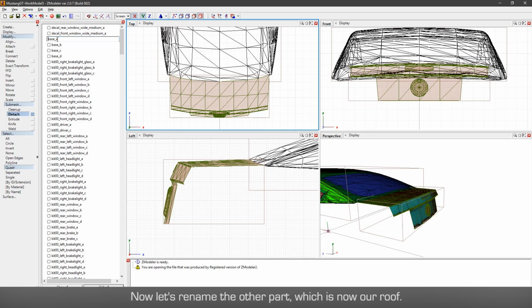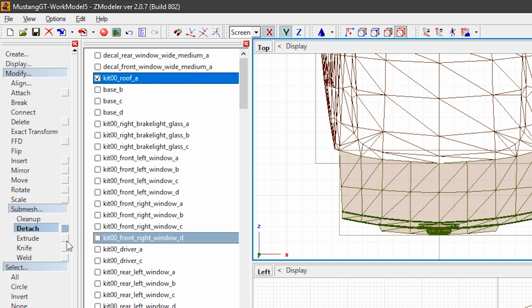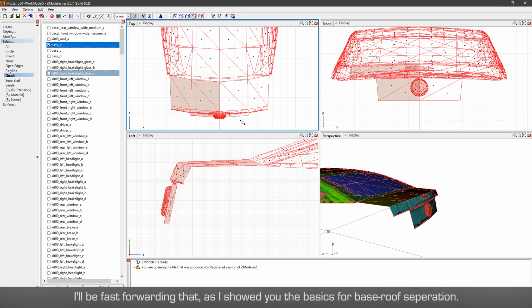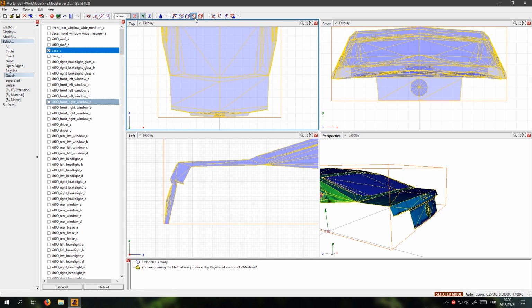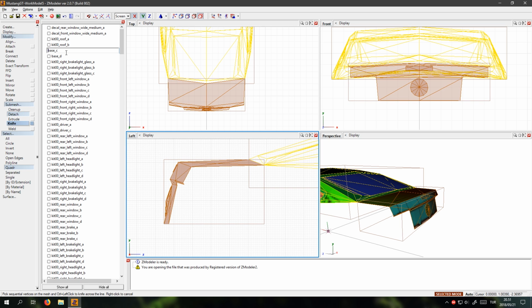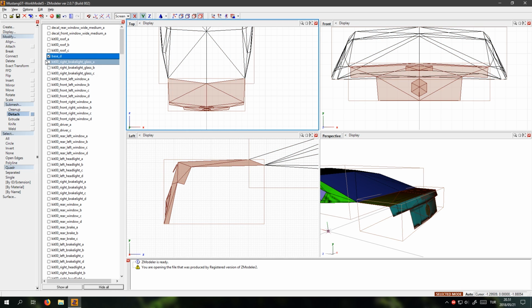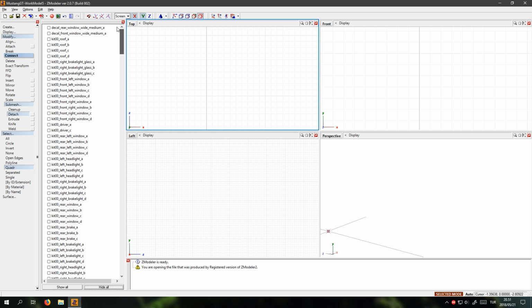Now let's rename the other part, which is now our roof. The name should be kit00_roof_a or carname_kit00_roof_a if you're using a custom name. Let's leave the detach tool and do this for other detail levels. I will be fast forwarding that as I showed you the basics for base roof separation. Our roof parts are done.